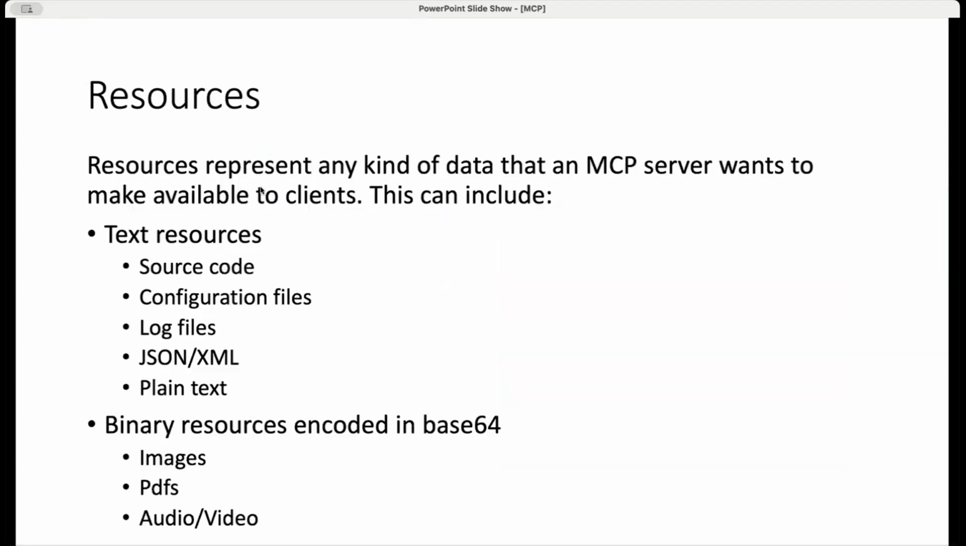So let's look at the resources first, right? The resources can be many different types, like source code, configuration files, logs, plain text, or JSON. It also supports binary resources like images, PDFs, or videos. Since it's a streamable HTTP call, it also enables streaming videos from the call. So it supports many different types of data that the server can send to the client.